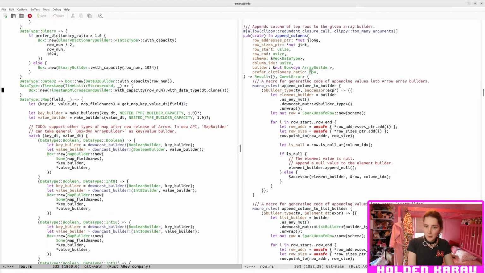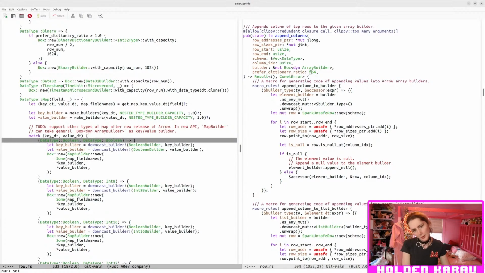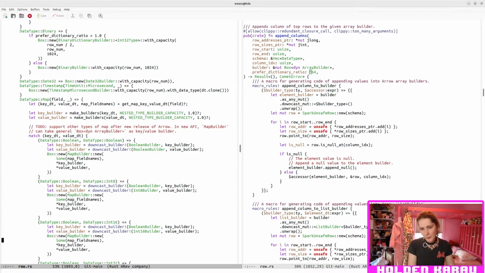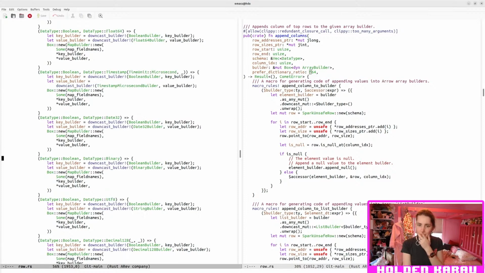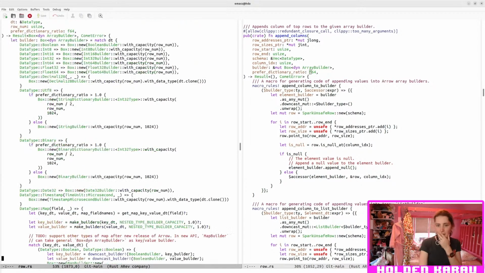So Boolean to Boolean, key type, value type. That's weird that we'd have a cast. That's, in fact, kind of sort of weird. Maybe I'm not understanding what the downcast builder does. Key builder, value builder. It's probably not from blah to blah. Okay. Yeah, okay. Downcast builder.